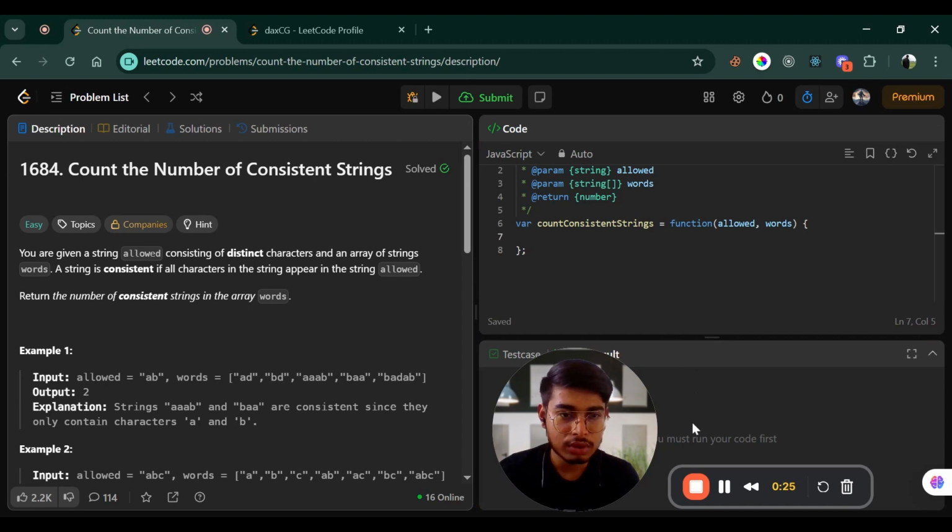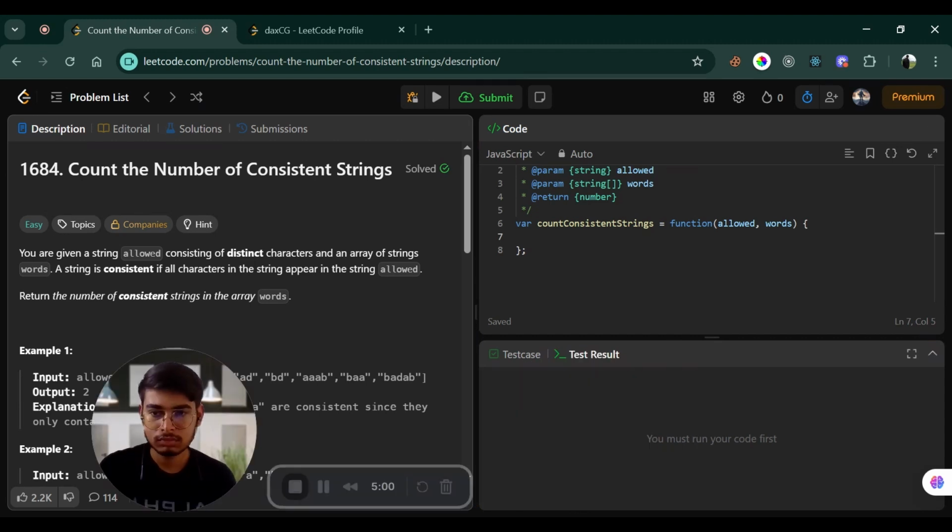Now we'll move to the approaches part. Let's discuss all possible approaches. In this video we're going to solve this question with two approaches. In the first approach we use one for loop and inside it another for loop. One for loop iterates over the whole words array, and the other iterates over each word, meaning each string stored inside the words array. We take one count variable, and it's a comparison between allowed and the string stored in the words array.